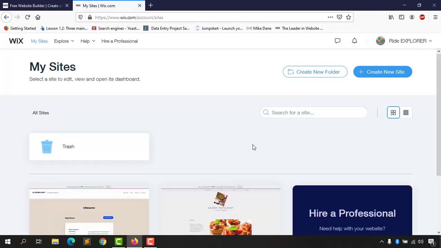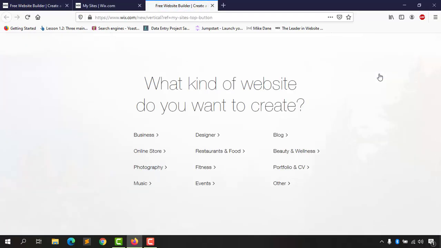And as I already have created a few websites, I'm going to see the button here on the right side, but you might see the create new site button in the middle of this page. But wherever the button is, simply click on the button and it will lead us to creating our website. So I have just clicked, and we're going to find this page asking what kind of website you want to create. All right, so let's say you want to create a website for an e-commerce store.